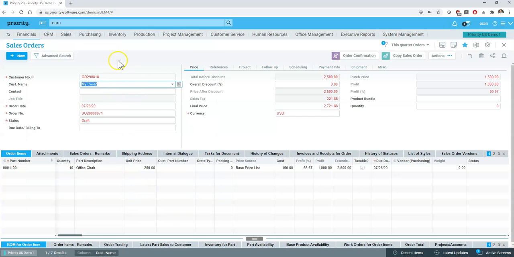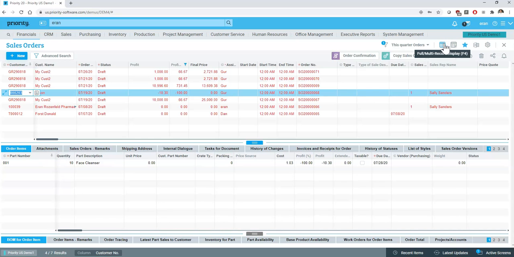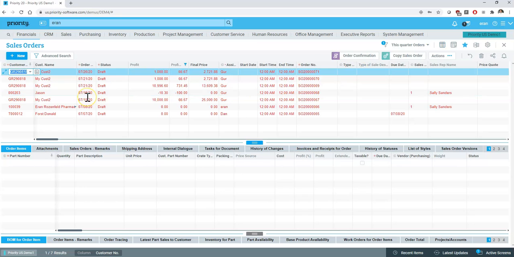Next, whenever you're pulling more than one record, instead of scrolling down and seeing different orders or different invoices and so on, you can simply use our icon to the right called full or multi-record display, and it will change between single record and multiple records.